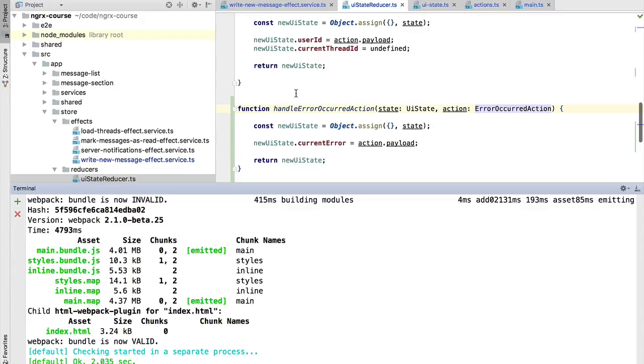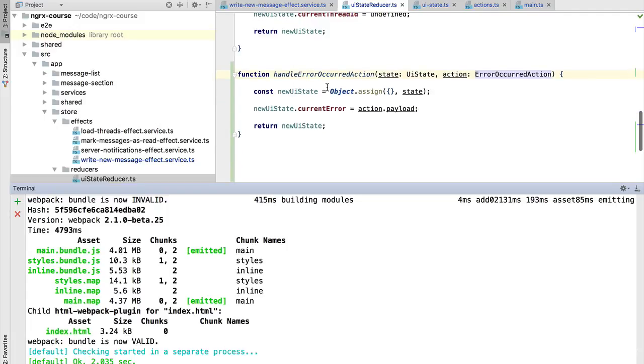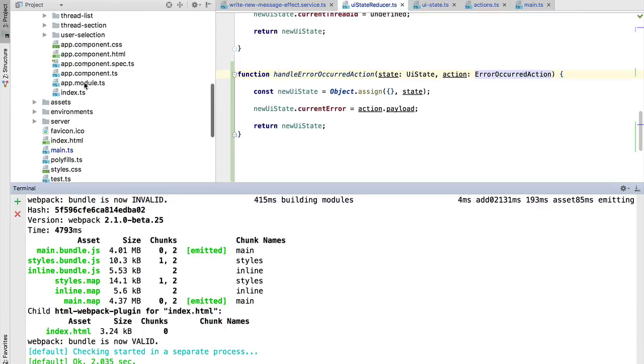Welcome back. Let's now display the errors that we are getting from the server. Let's display them on the screen. So what we need to do now is add a smart component to our application that could handle here the error occurred action. So let's see where we could add it.